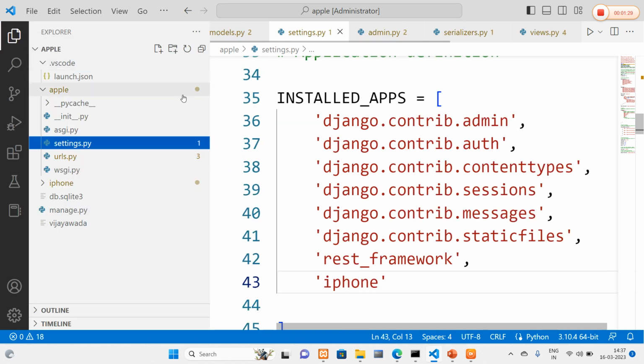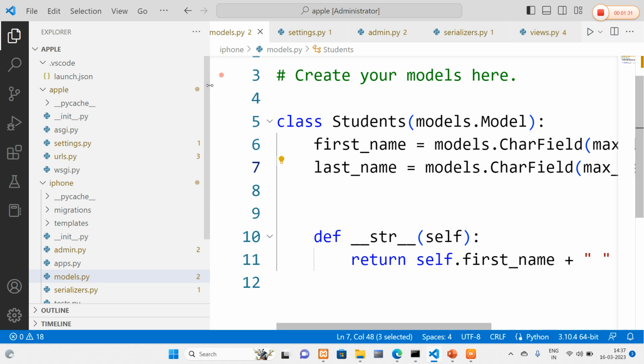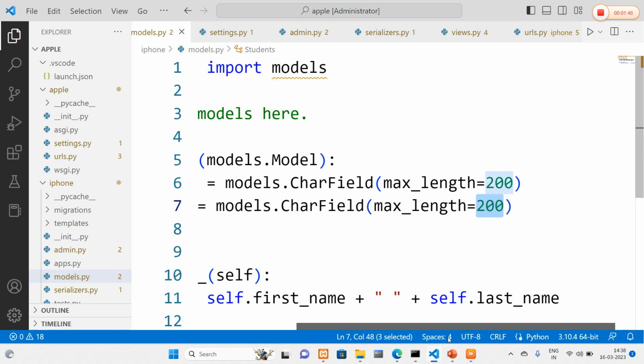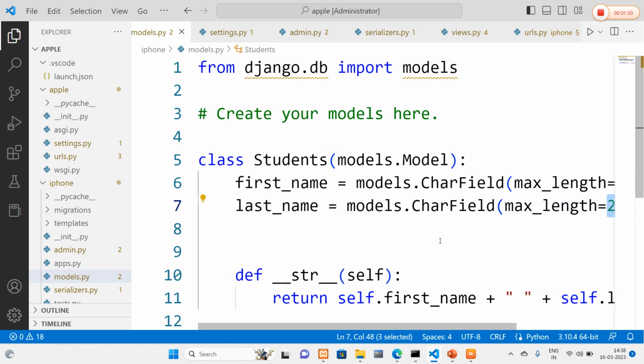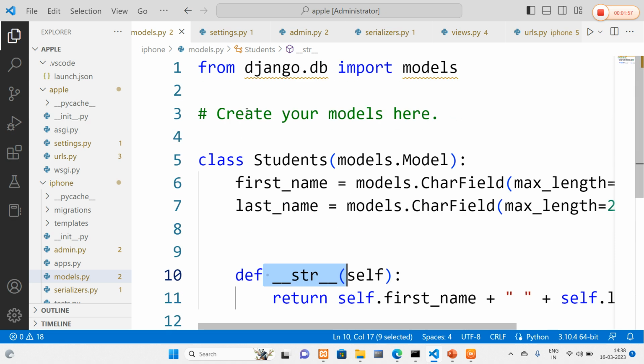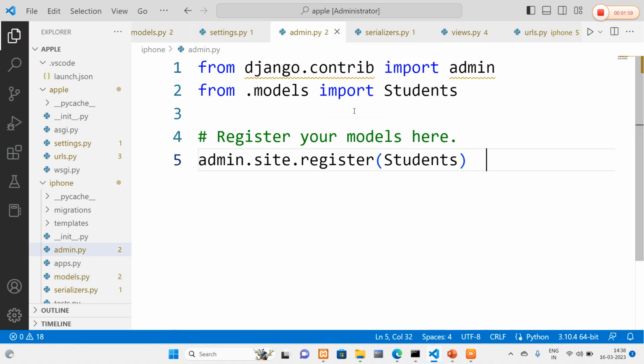Now I am going to open the models.py file. First in models.py I am going to create my model. Here I am going to use a model name called students, that is the table name is students. In the table I am going to create two fields, first name and last name, and I have clearly mentioned the field values as well as the maximum length for first name and last name. After that I have used a string method to return the first name and last name.